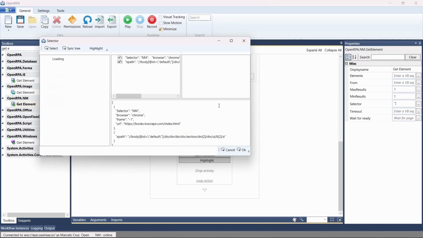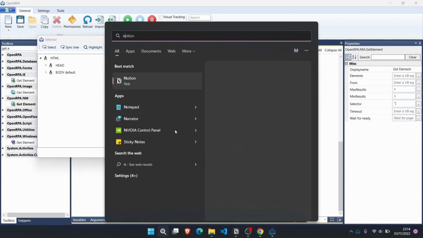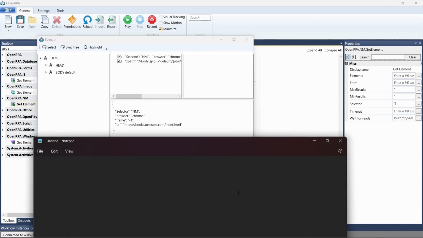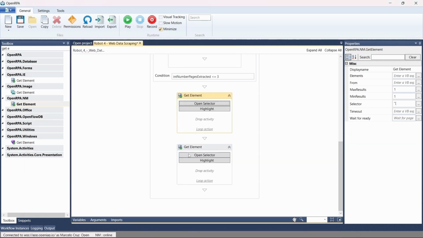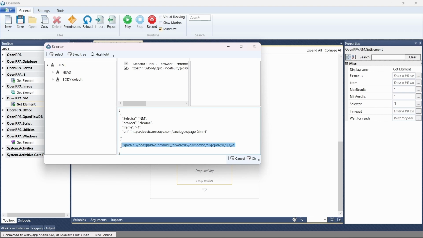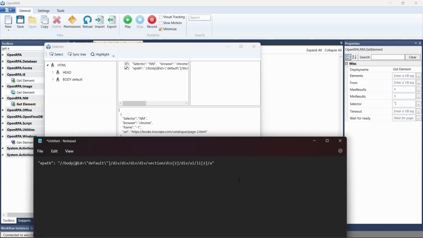And now let's compare our selectors. I'll open the notepad. Here we have the selector of the first page button. And now let's copy the second one. We can see a really small difference. It's basically the same, but on this tag we have the index 2 and here 3, and that's what makes the robot not locate the second button.